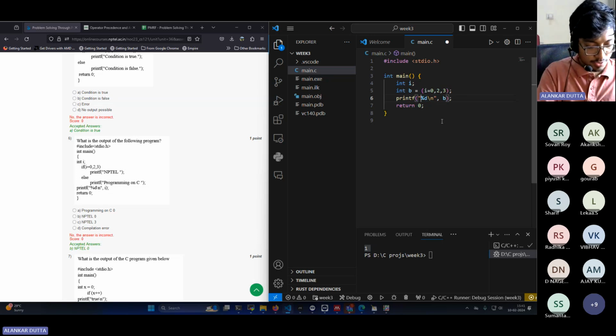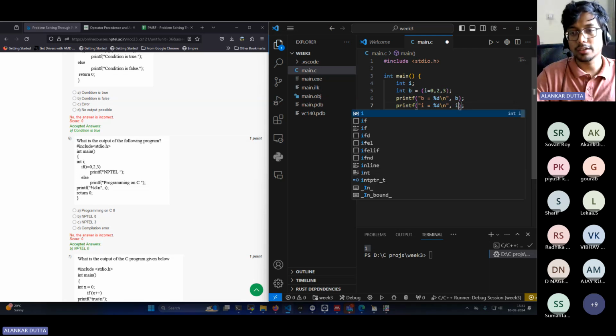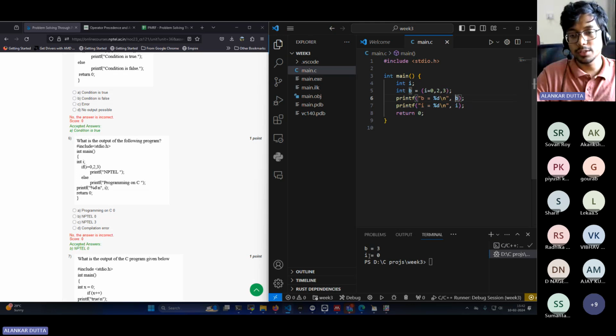Let's see, B equals to this. Copy this in here. I equals to I, right? So I'm printing I and B. Let's see what will happen in here. So let me compile this, and you see B equals to 3.